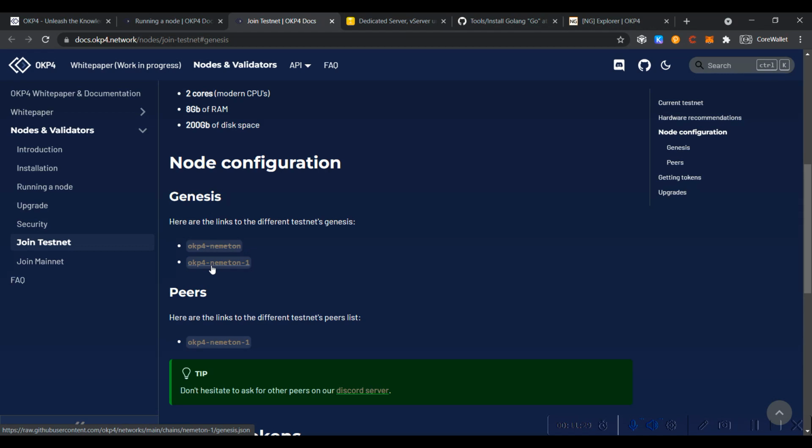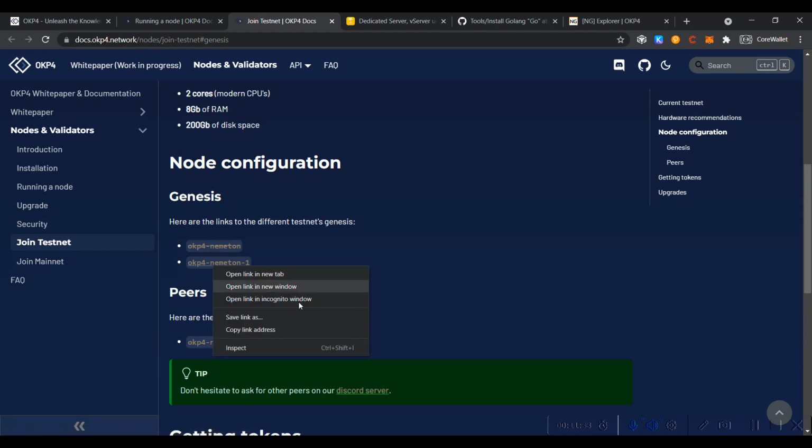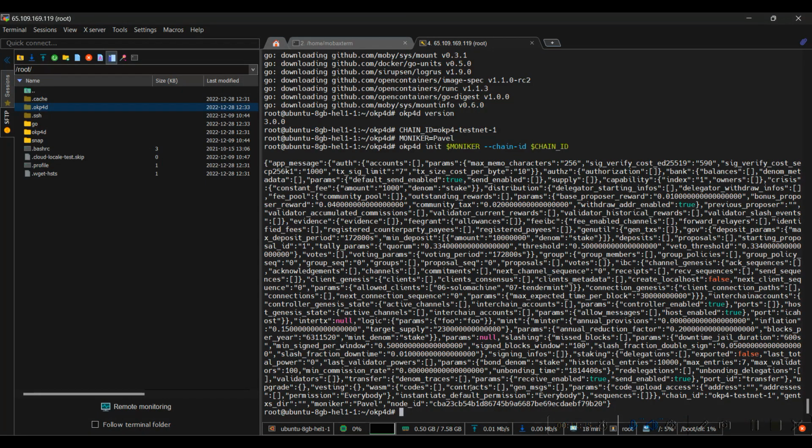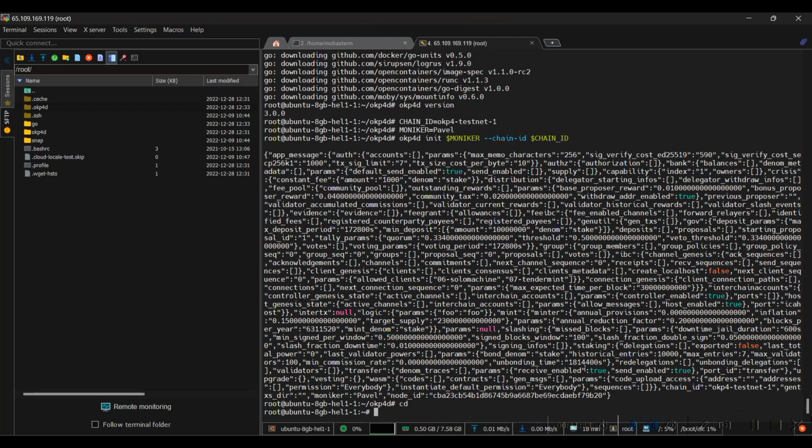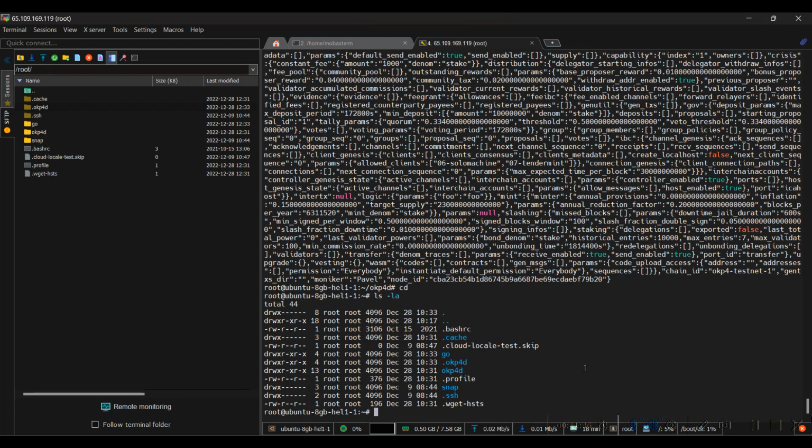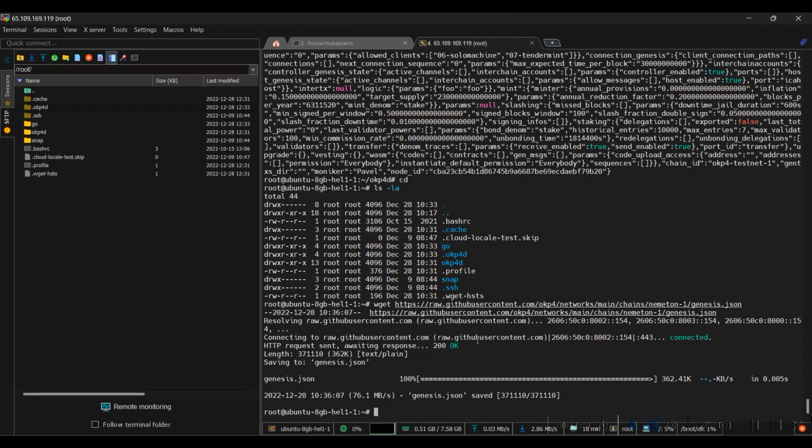Here will be located the Genesis JSON. Just copy the link address, and go out from the cd, out of the OKP4D folder. Let's go to the root and just do wget, insert the link, press enter, and we will download the Genesis JSON. I list it and I see it here. Now this new Genesis JSON we should transfer from the root to the config folder. Just do move.